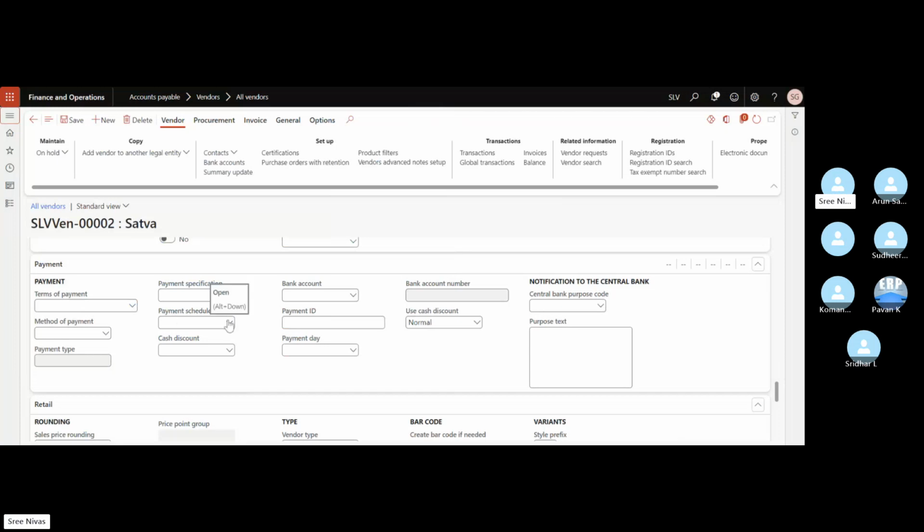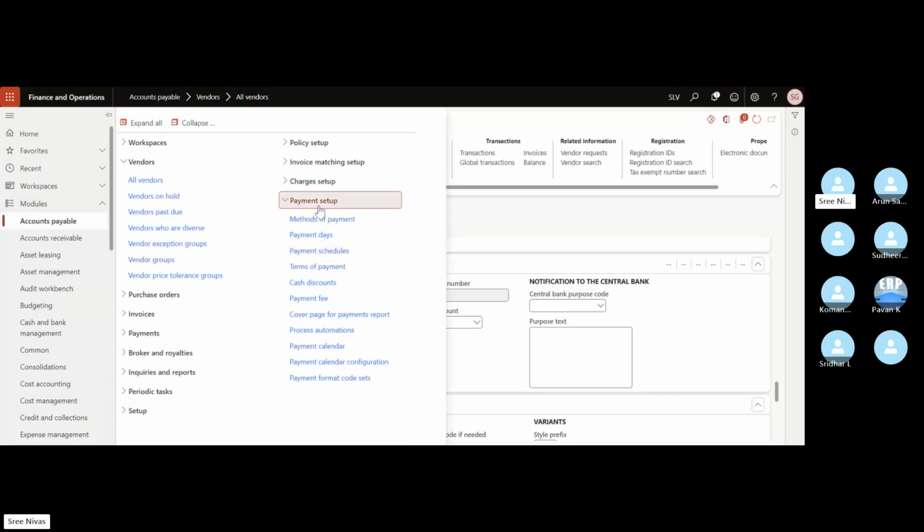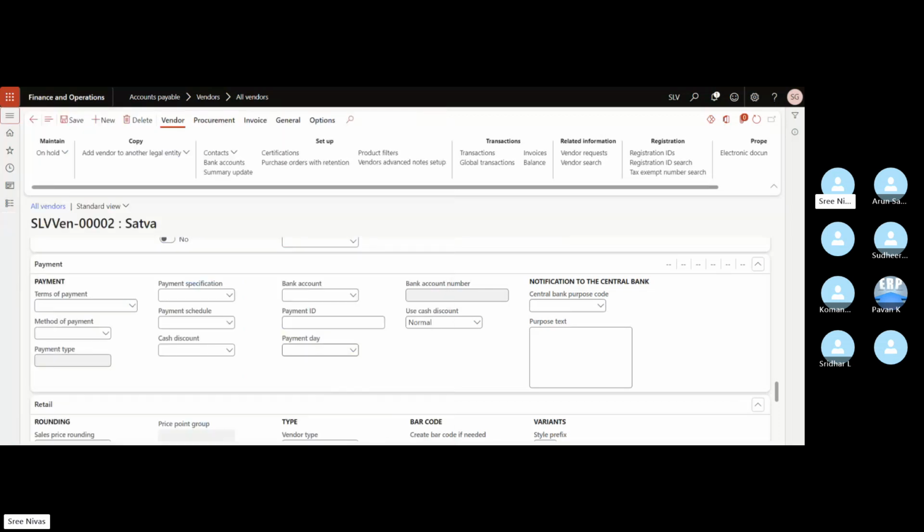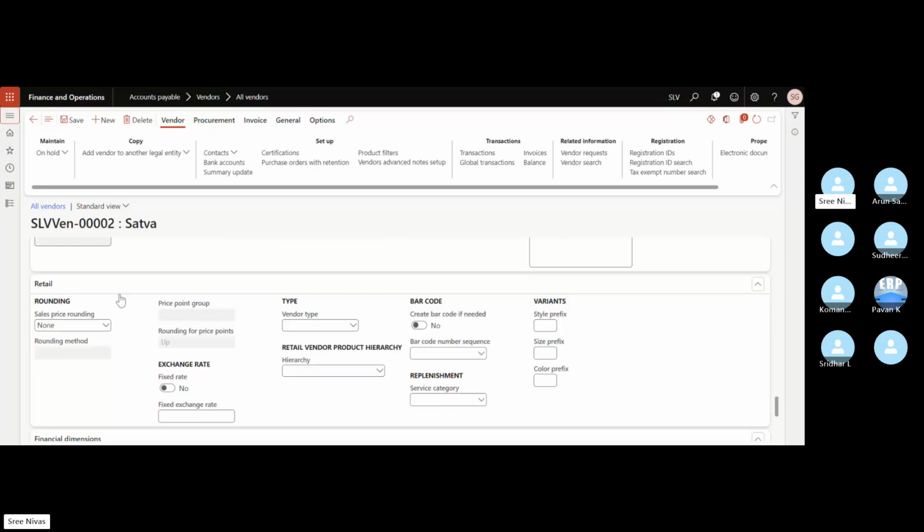Like if you are doing the payment in terms of EMI, 5 months, 10 months, we have to create a schedule. Again, that is under payment schedules. That is under the payment setup. If you want to specify the bank account of this vendor, select the bank account. And these rounding rules are also not mandatory.